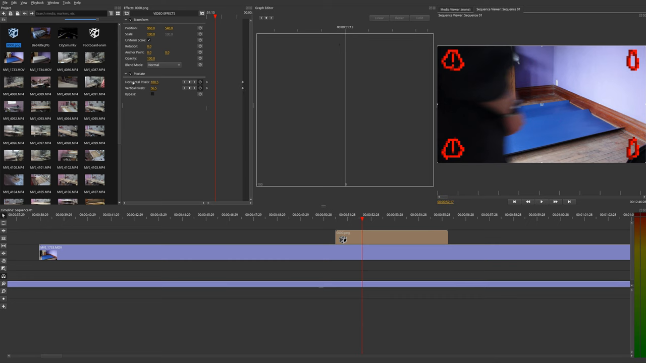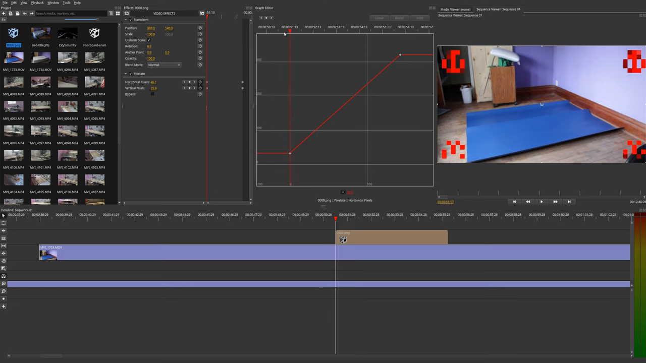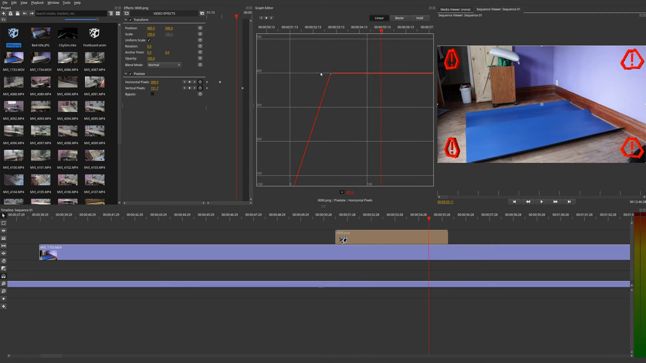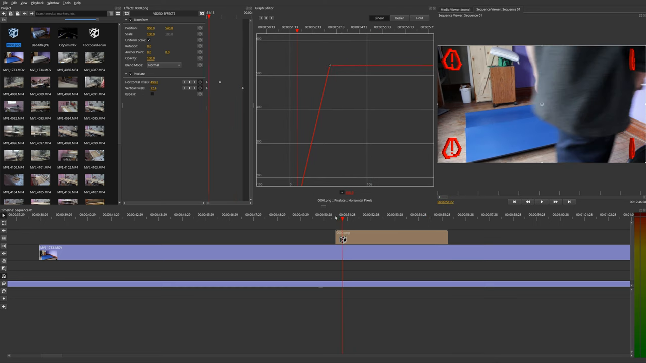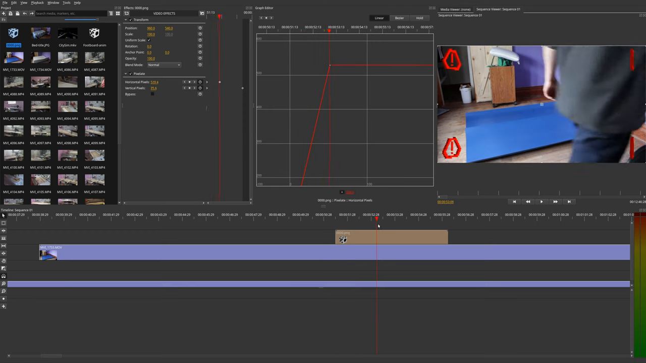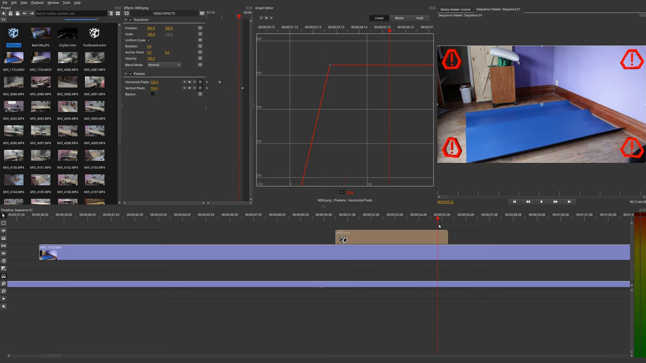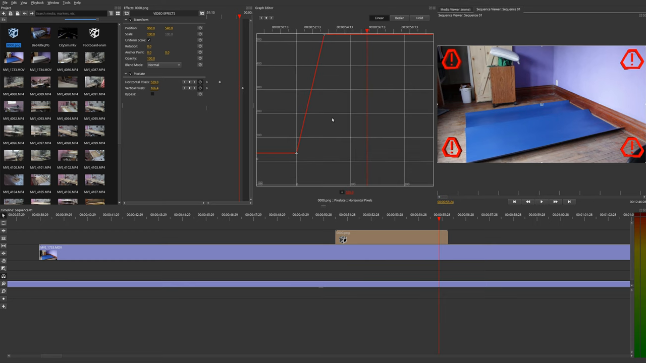If we go here, click on horizontal pixels. There's not really a good way to tell what you're selected on. But this is the keyframes. Click and drag up here to do that. And you can click and adjust these. So we could change this so that it has a much higher horizontal pixel count. So when we scroll through horizontally, it should be a lot less pixelated than vertically. I don't really know why you would want to do that, but you can if you so desire.